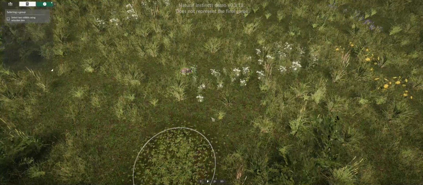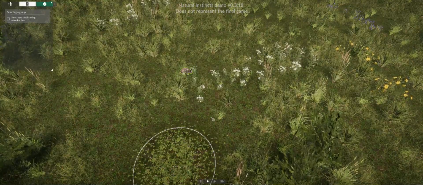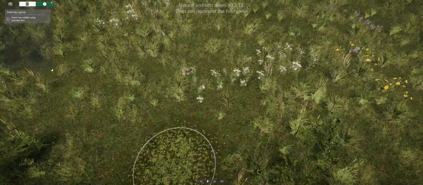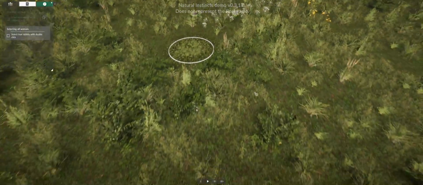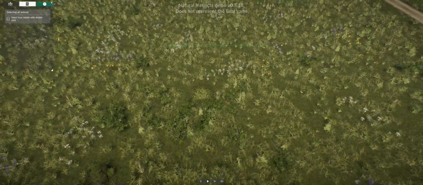To select a group of animals, hold the left mouse button and drag the rectangle over as many of them as you want to select. Sometimes it will be necessary to select all animals visible on.